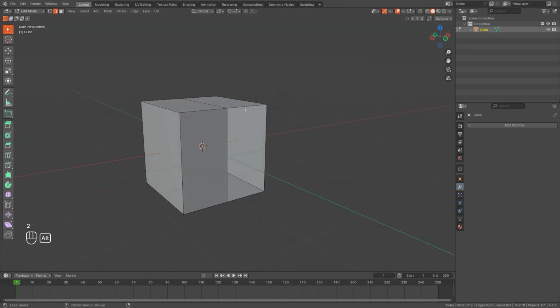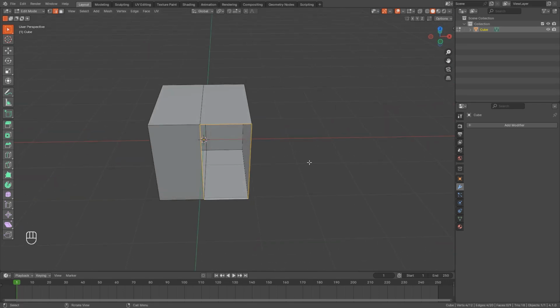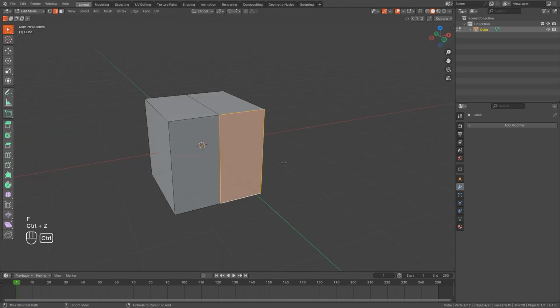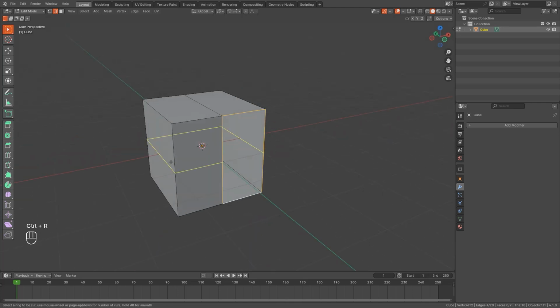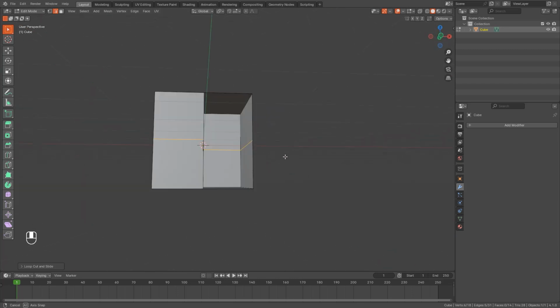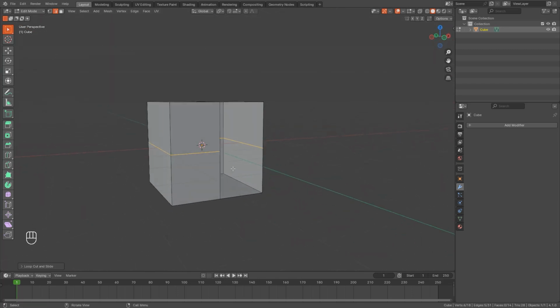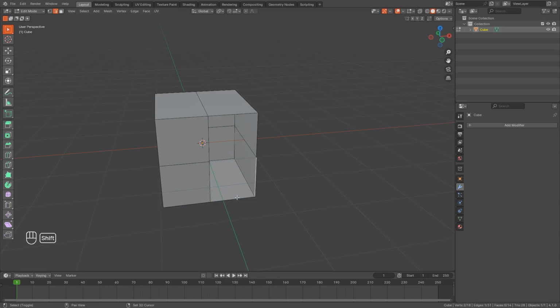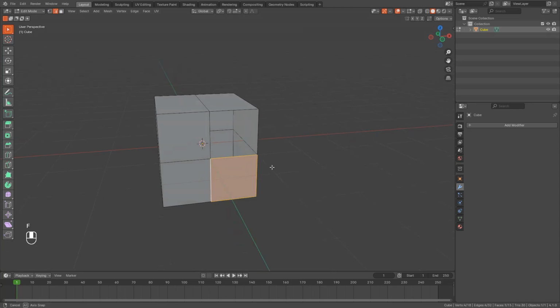Well, you select all the edges and you can press F and you fill it. So now let me show you something else. Let's press Ctrl R and cut an edge loop here. And now I want to fill only the bottom part. Well, I can select the bottom part and I can press F to fill it.